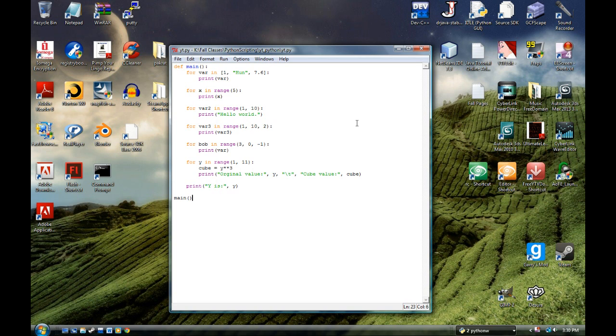Starting with the first for loop, I've actually organized this from the very first for loop that I could think of to the most complex that I could think of at the end. So we'll go through each one, and I will describe what each for loop does in the program.